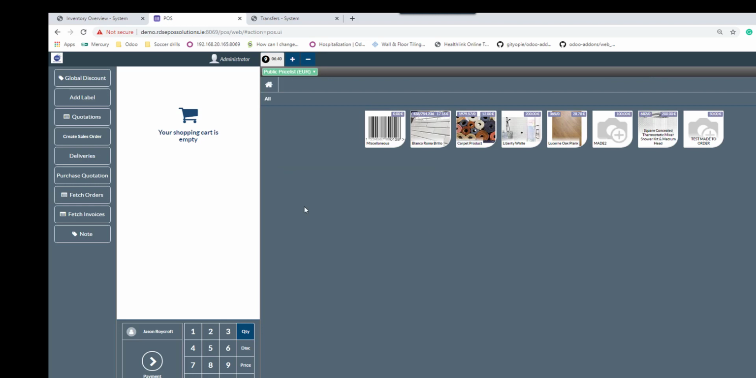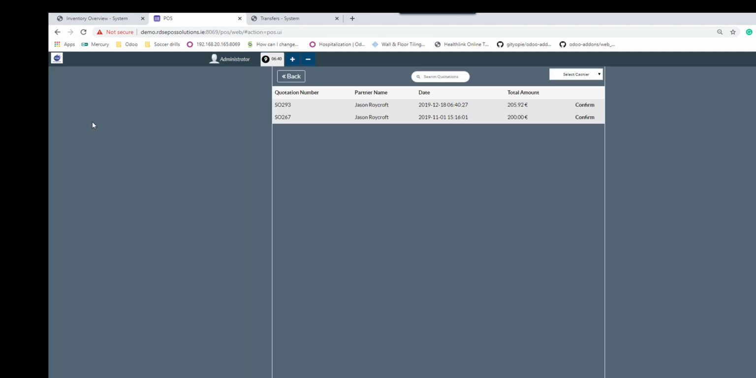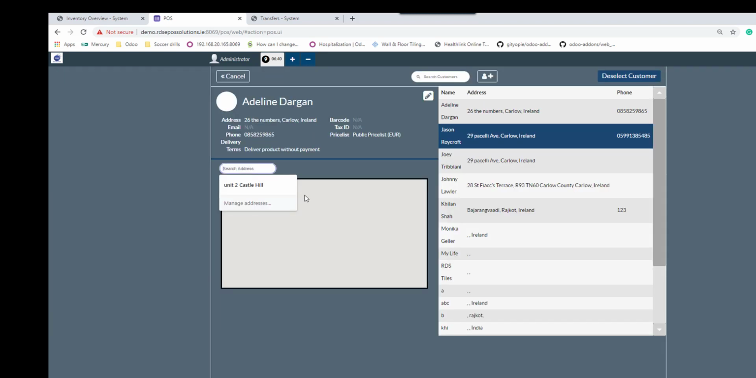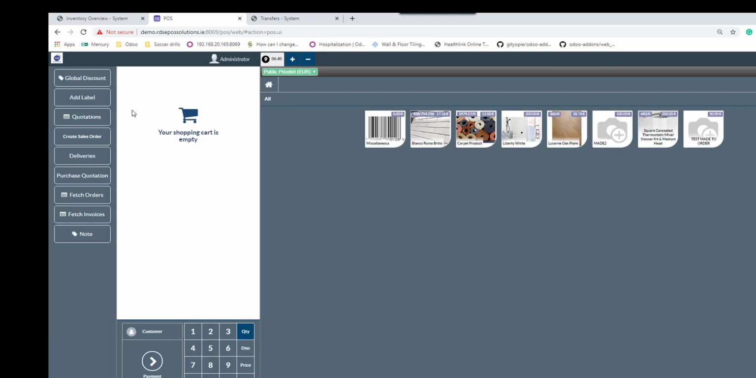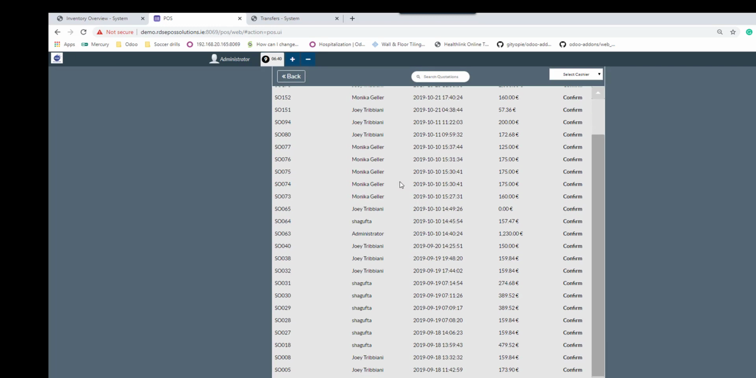and set customer. Now every time I click on quotations or fetch orders or fetch invoices, it's only going to show me the quotations for this customer, the sales orders for this customer, and the invoices for this customer. So I click on quotations. There's the two quotations for me. If I go back out here, deselect that customer and click on quotations, that's the list of everybody's quotations.